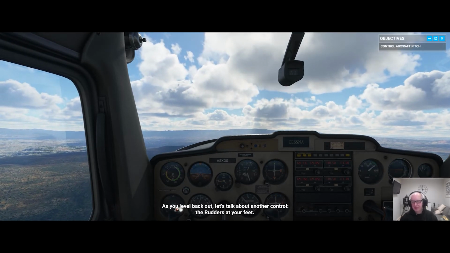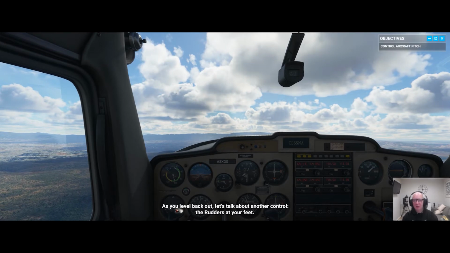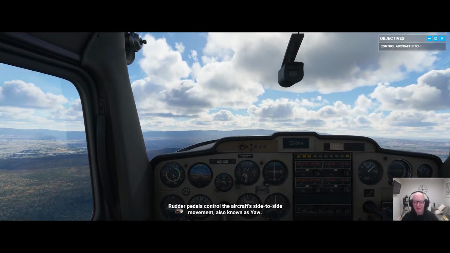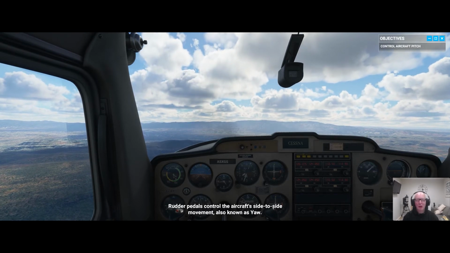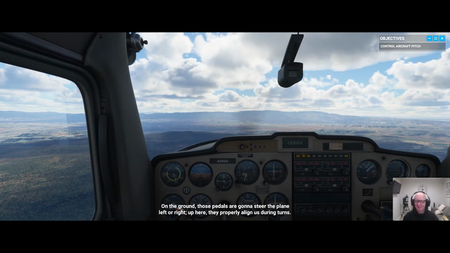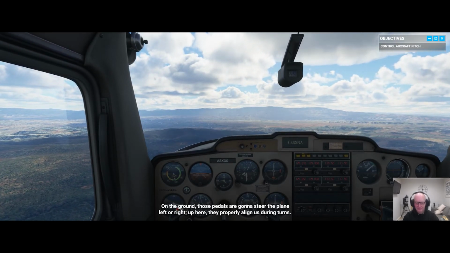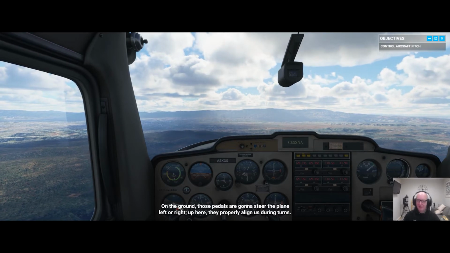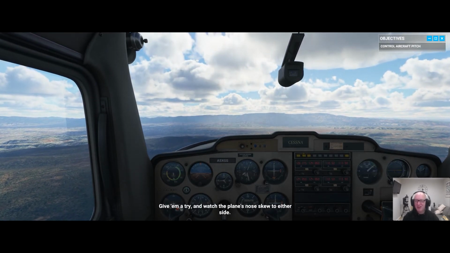The rudder. This is so noisy. On the ground, those pedals are going to steer the plane left or right. I might see if I can align us properly during turns. Try the clutch out and watch the plane's nose wheel skew to either side.